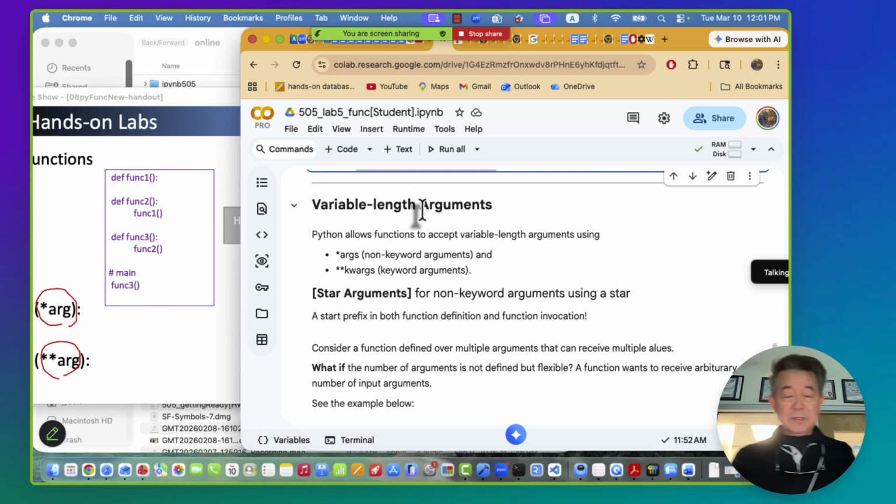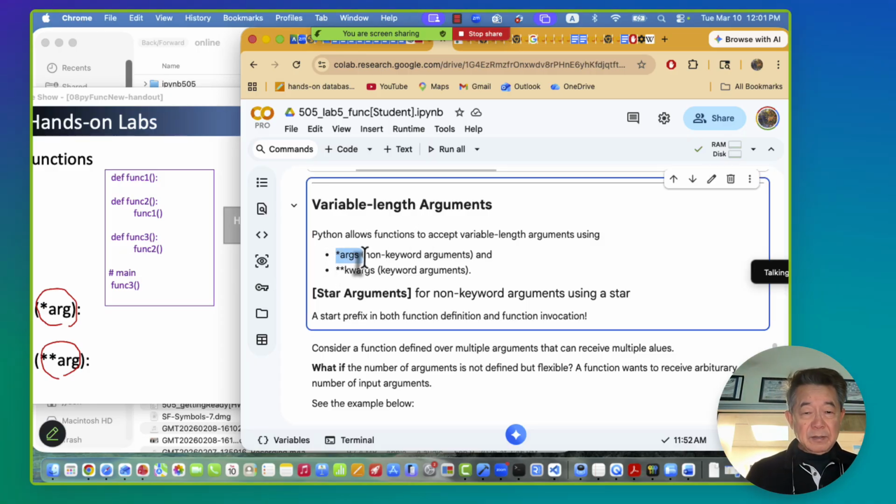Variable length arguments. Variable length, that is possible. So one star or two stars. One star is non-keyword arguments, an arbitrary number of arguments. And two stars is keyword arguments.